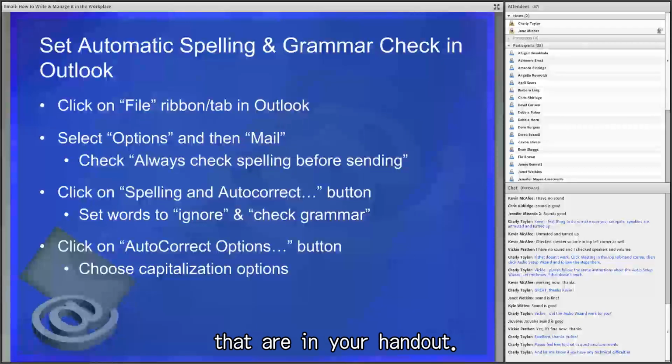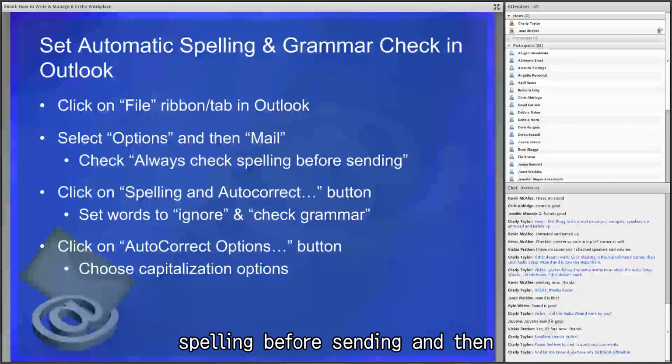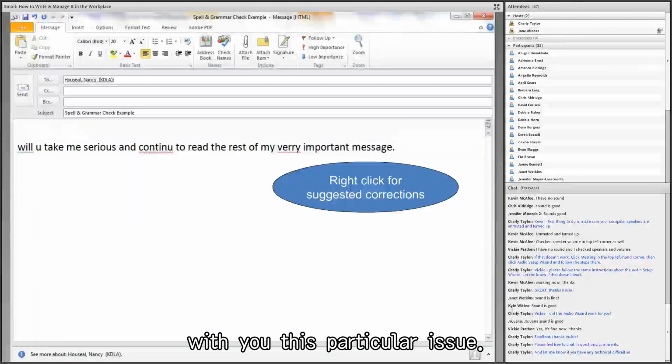And here are those instructions that are in your handout. You simply go to the File tab and then select Options and then Mail. At the very least, I would say always check spelling before sending. Then when you click on the Spelling and Autocorrect button, this is where you can ignore certain types of words and set to check grammar. And then click on the autocorrect options and choose those capitalization options. So those are ways that Outlook can help you with this particular issue.